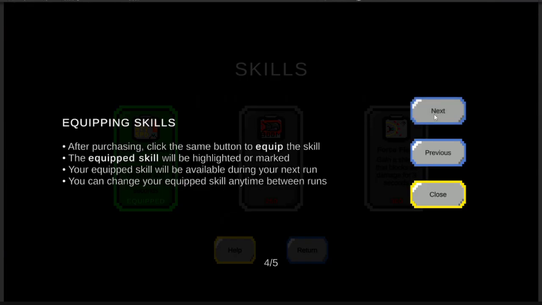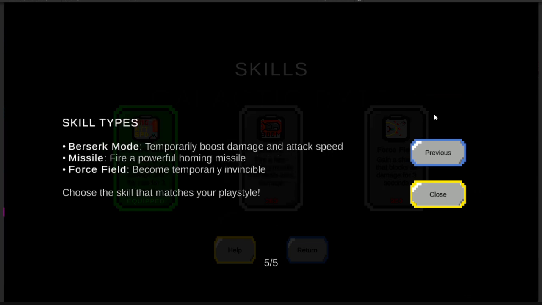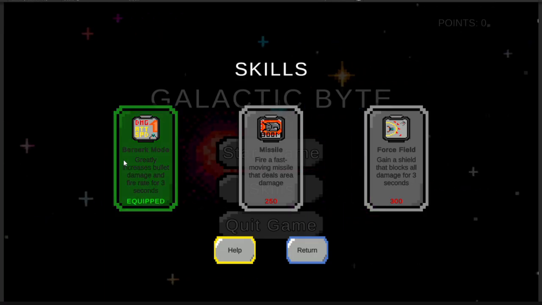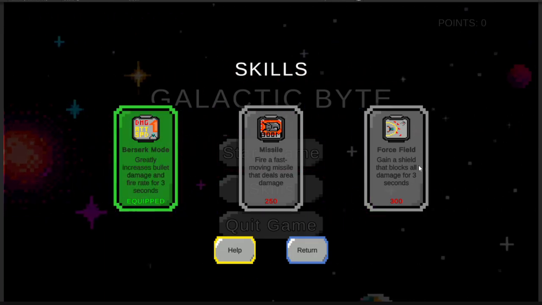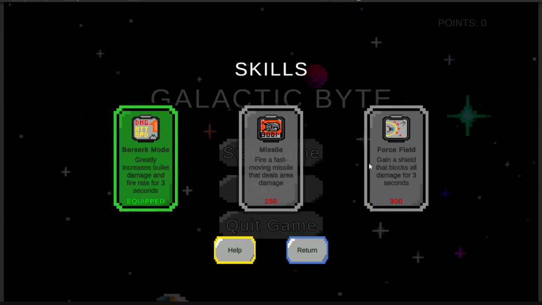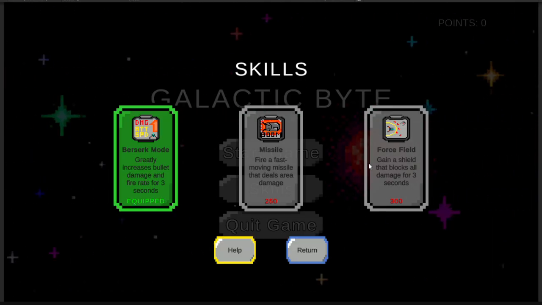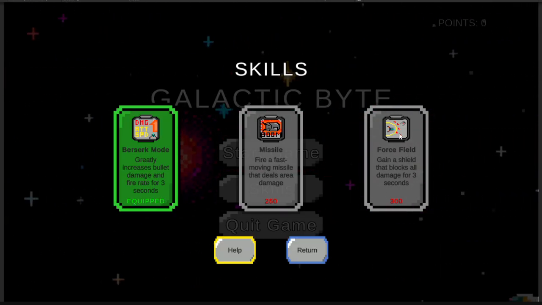Equipping skills. Okie doke. Skill types. Berserk mode. Missile. I feel like this bit is already explained on the cards as well. But choose the skill that matches your playstyle. Okay, we're leaning into perhaps risk versus reward a bit there. Although it's interesting that we start with one equipped and these are locked and cost different amounts as well. So that kind of implies that it's less about choosing one that fits your playstyle, and this one is better because it's the most expensive.